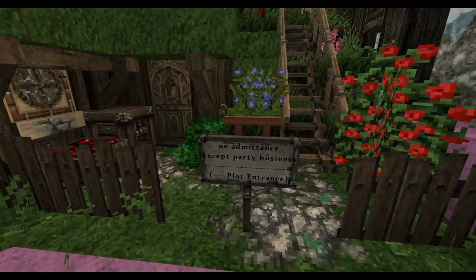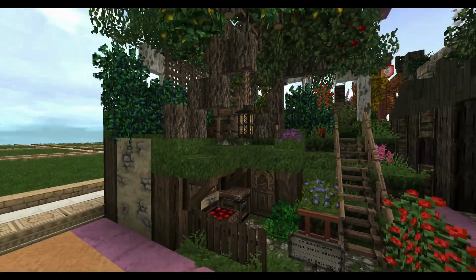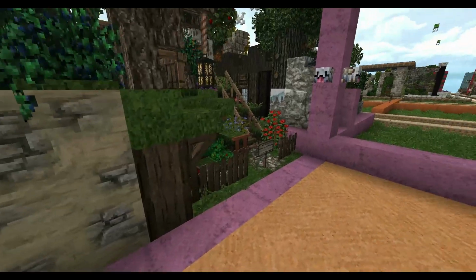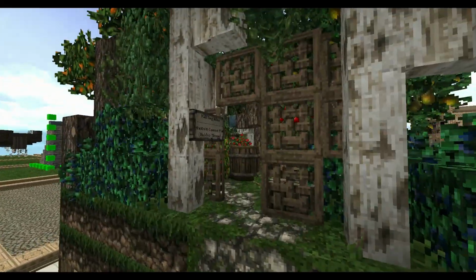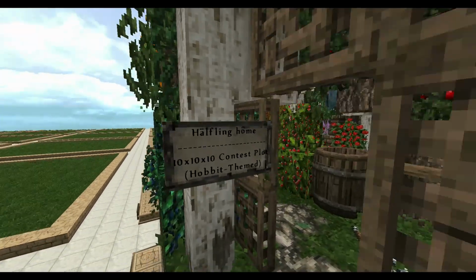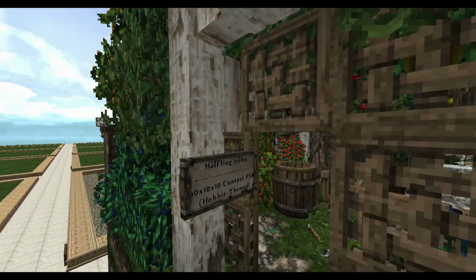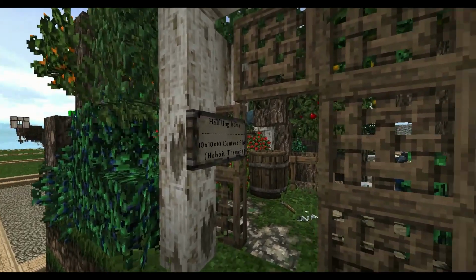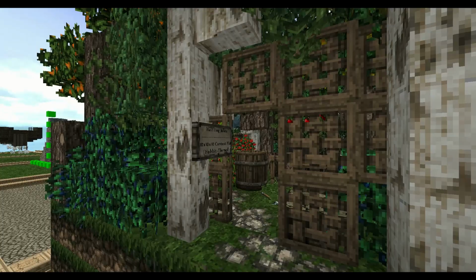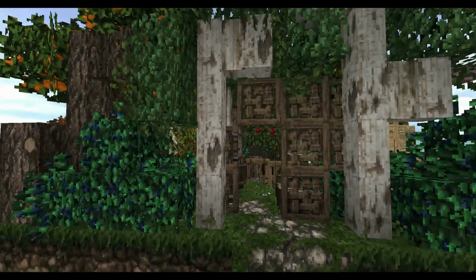Besides being a reference, this sign also says that the plot entrance is over here, where the Hobbit or whoever lives here would enter his garden. So this is the entrance. It says halfling home. Hobbits are called halflings as well, and halfling is just a word for a small person also. So it's a Hobbit-themed 10 by 10 by 10 contest plot.